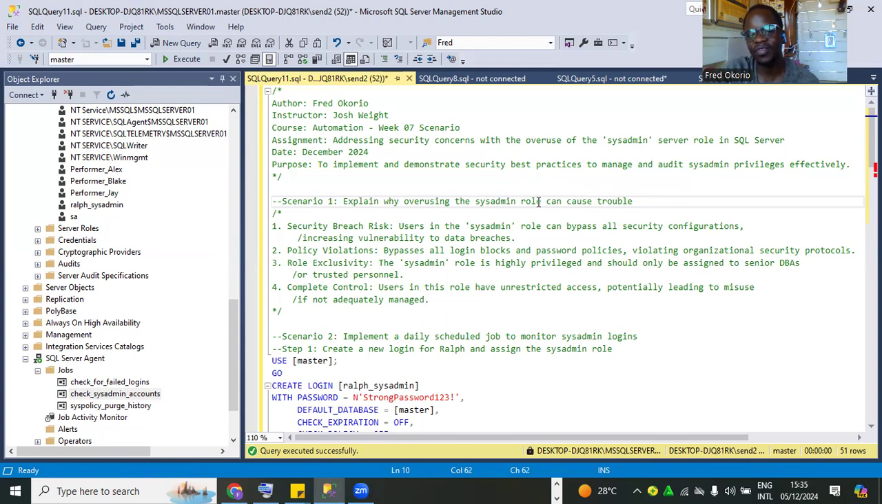And fourthly is complete control. Users in this role have unrestricted access, potentially leading to misuse if not adequately managed. The other issue we are seeing here is that if a competitor company wants to sabotage the other company, they can use these other senior developers to delete the database, or in another case, put wrong information into the database. That can easily mislead the company. So that is explained.